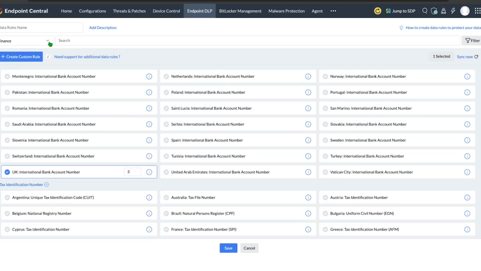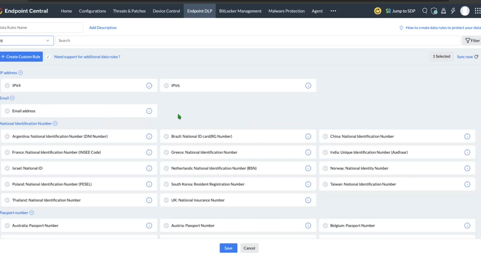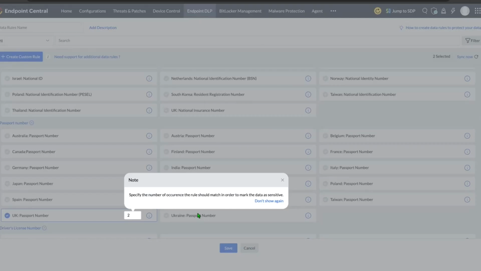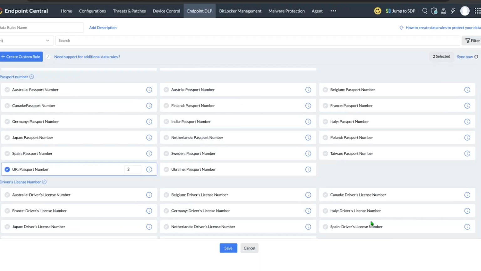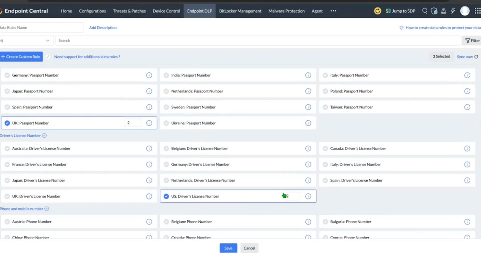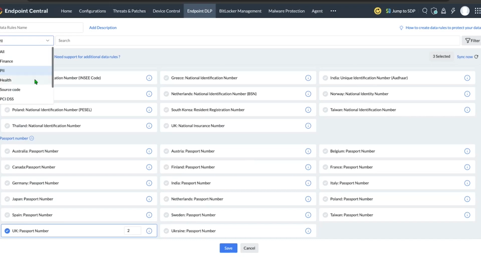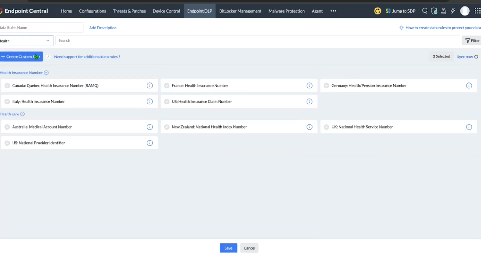Similarly, let's say you're from the government sector, where you have to protect the citizens' data. Personal information like social security numbers, email address, IP address, passport numbers can be selected within the tool. Driving license number also is available. These are all predefined templates within the product, and based on the organizational background, the parameters can be selected. Similarly, we have health-related information like insurance numbers.